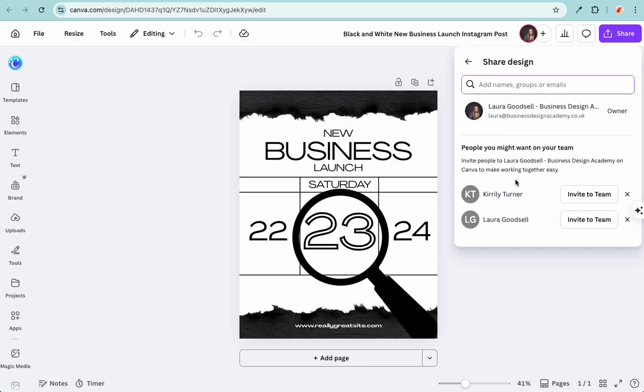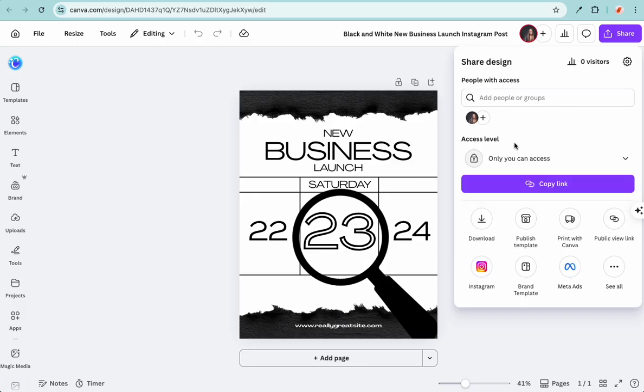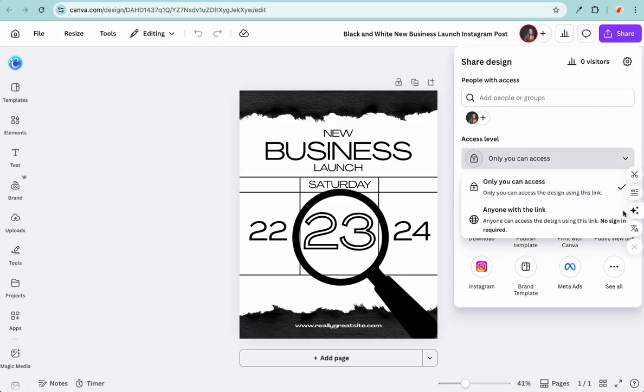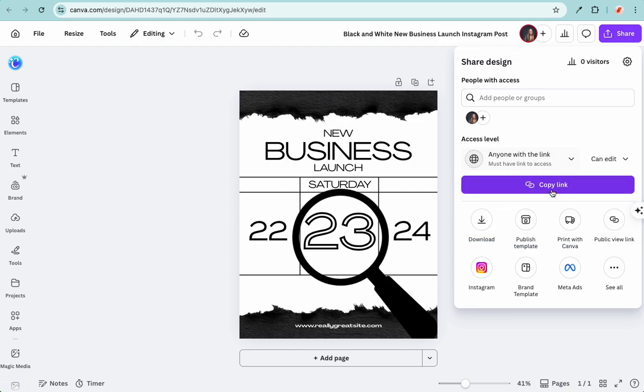People who are in your team, if you have teams, you can add their names, their email here and share with them straight away. But you can also change this option here. So at the moment, only I can access this design, or I can click anyone with the link. And then I copy the link here. So anyone with the link must have the link to access.